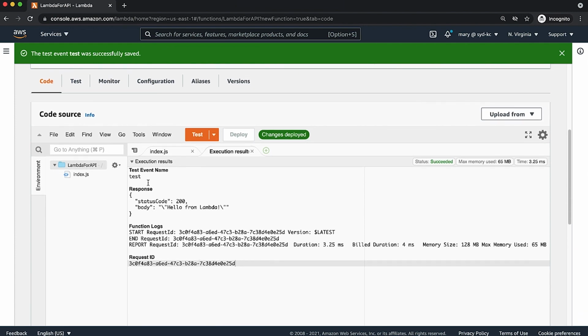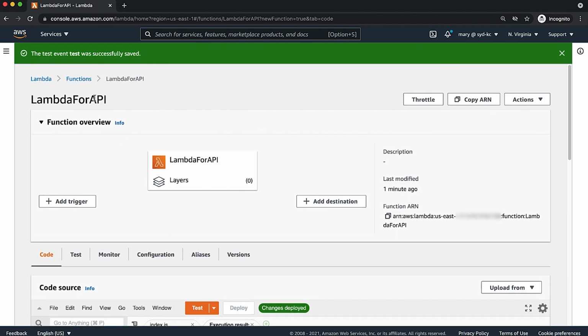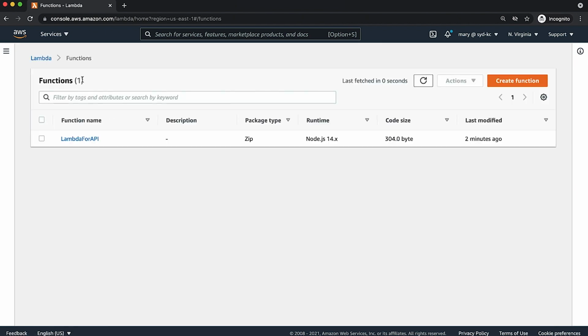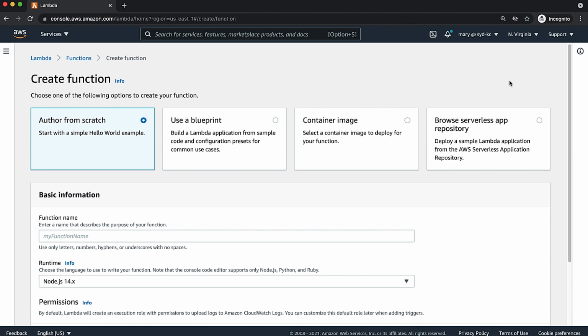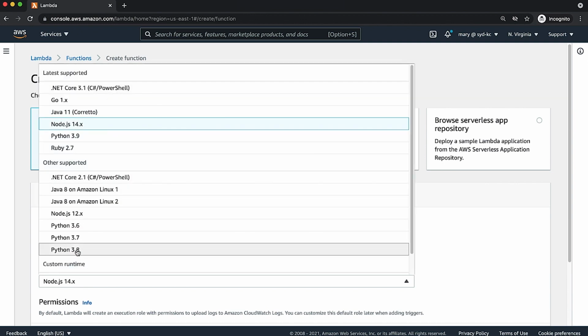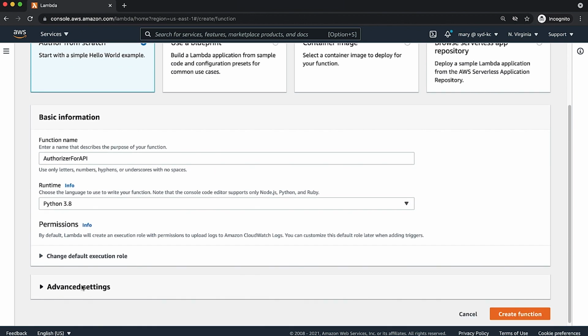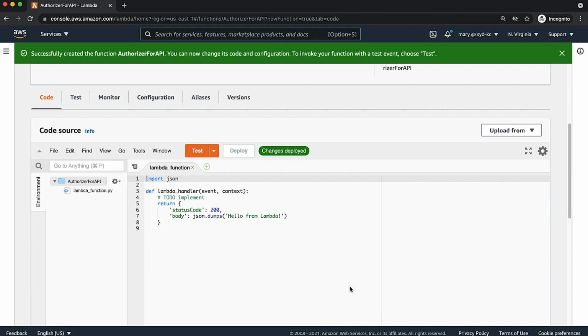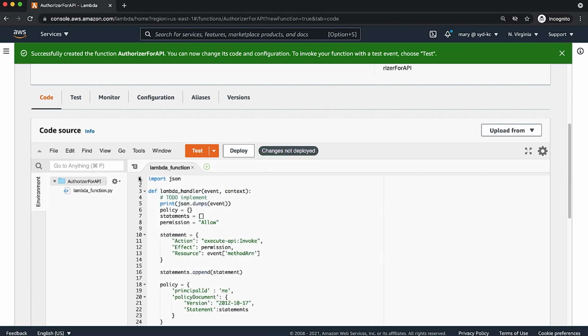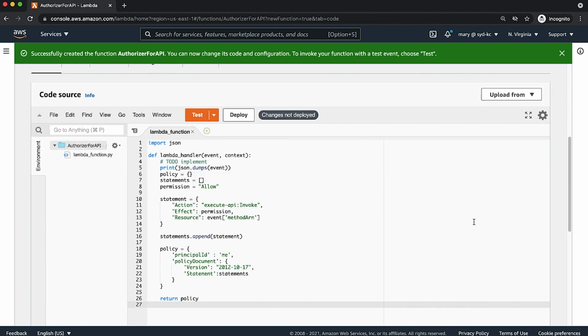Now let's create another Lambda function to use as our API authorizer later. Choose Functions and then choose Create Function. Choose a name for your Lambda function. Select the Python 3.8 runtime and then choose Create Function. I'll update the function code to return a simple policy document. Choose the Deploy button to deploy the changes.